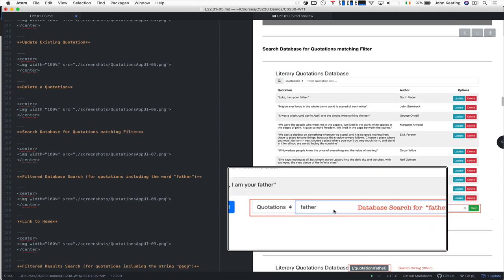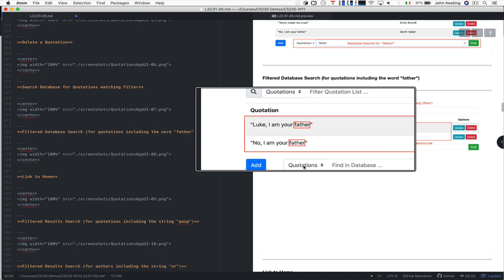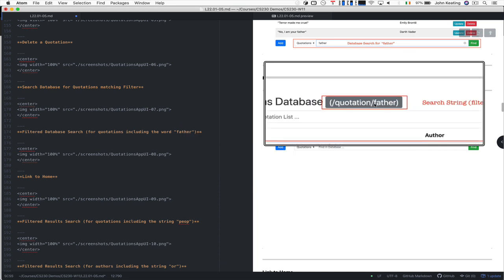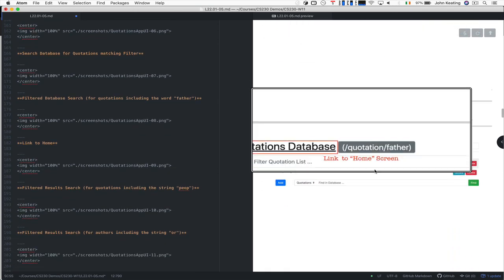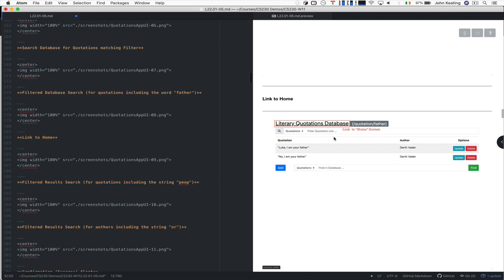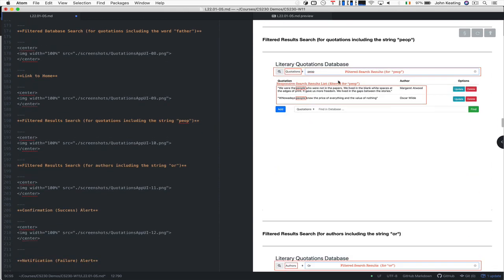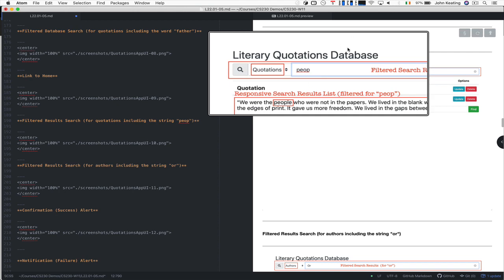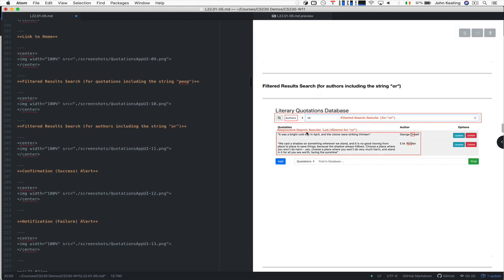We can perform that database search for father here. We get that list back. It's a limited list, and we can see the match here. I also have this little breadcrumb at the top to show us that we're searching in the database. We can click here to bring us back to our root, and we can do a filtered list. If we wanted to search for people, we would see that we could limit the actual list as well, and we can search for authors as well.